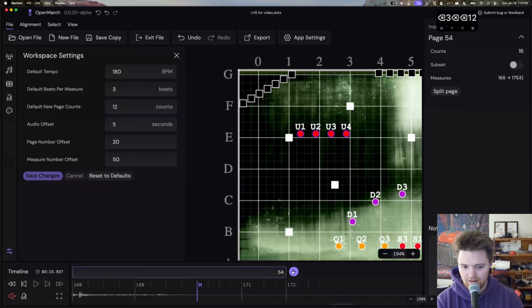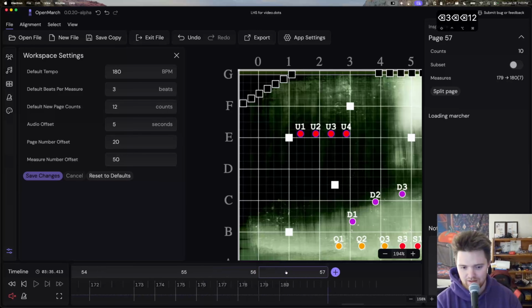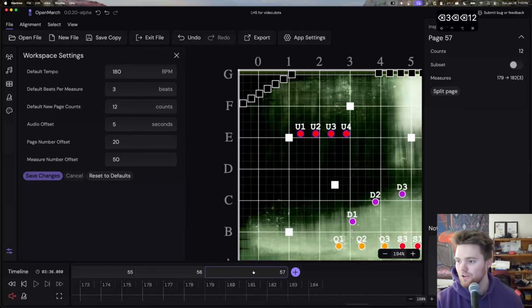Just press save. And now whenever it creates new measures, it will automatically make those measures 3/4, and it'll automatically make the new page 12 counts. So click this, and you'll notice that we'll make enough measures to make that happen. And then, of course, you can edit these after the fact.